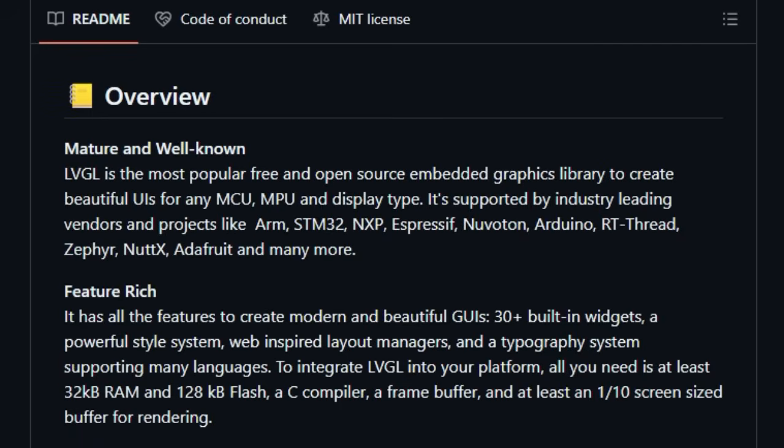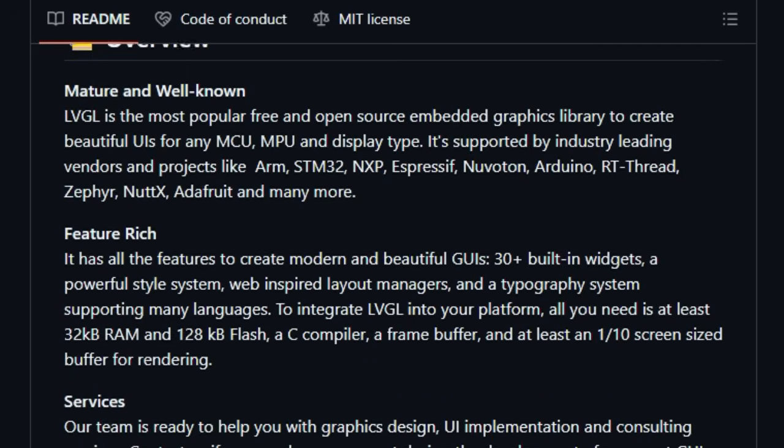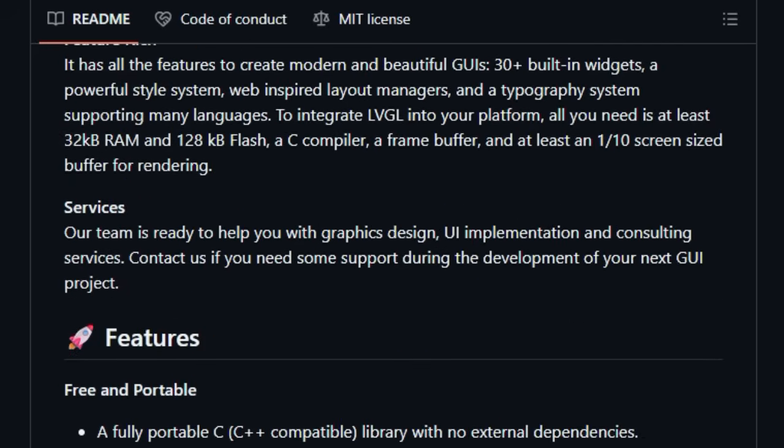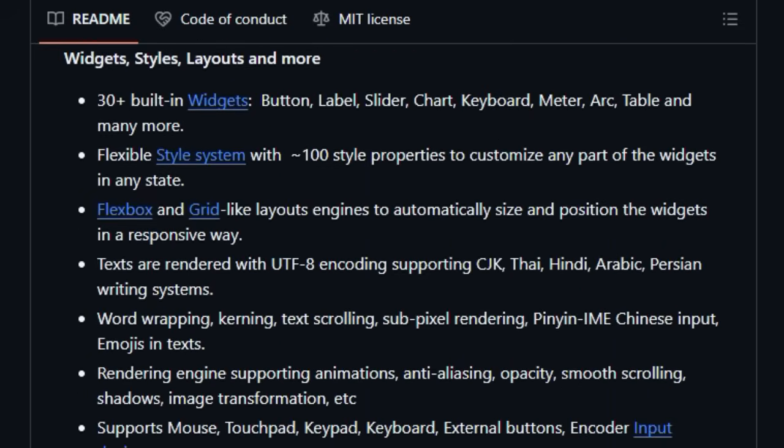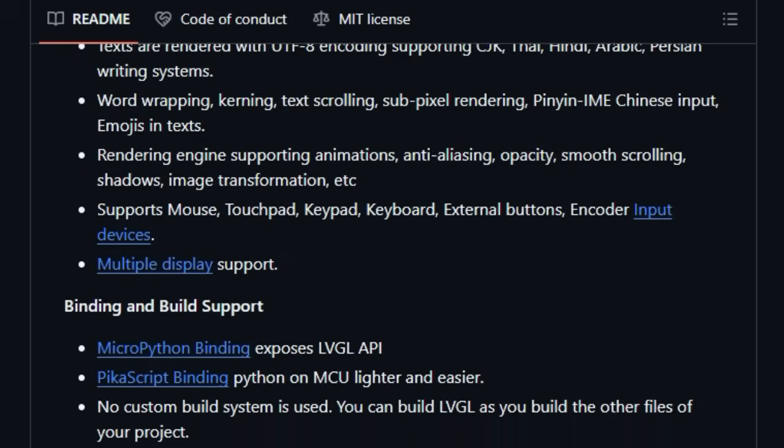What really stands out is the styling. LVGL offers a flexible style system with around 100 properties plus layout engines inspired by Flexbox and Grid, letting you craft responsive, polished interfaces without bloated code.